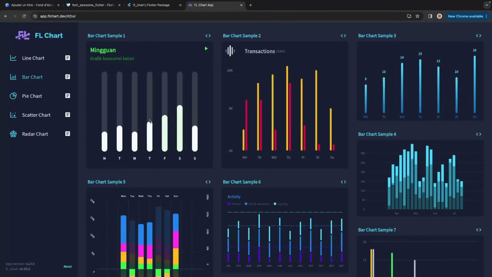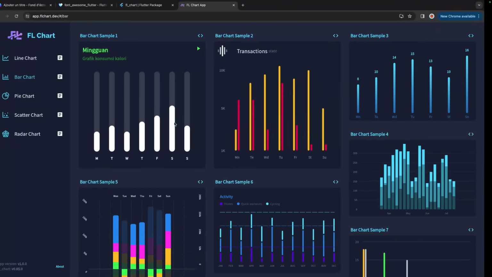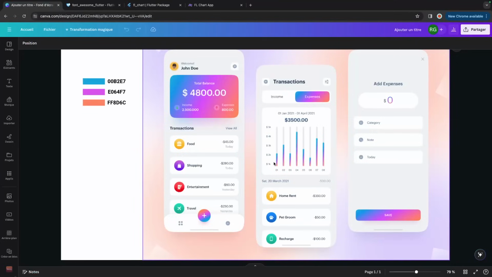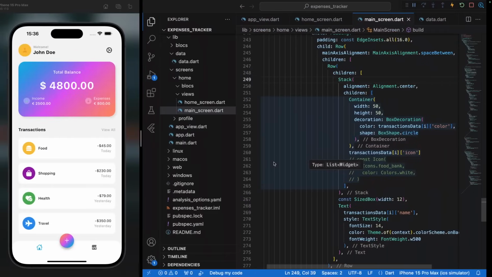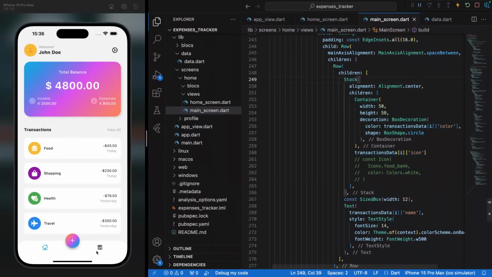So something like this that we're going to do exactly like we have on our design right there. So how are we going to do that in our app? So first, where are we going to do that? I think on this screen.